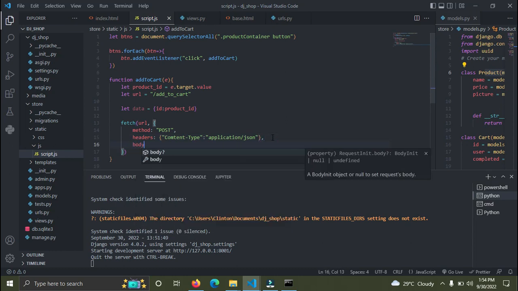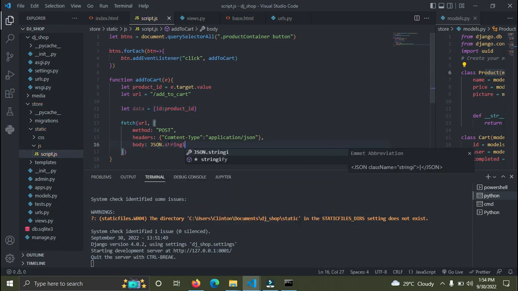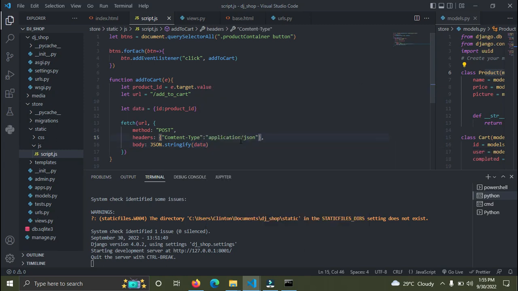Now the body is the data. Body is going to be equal to JSON.stringify. So I am going to convert this data to JSON data. I'm going to say JSON.stringify and simply say data. So right now, that's it.